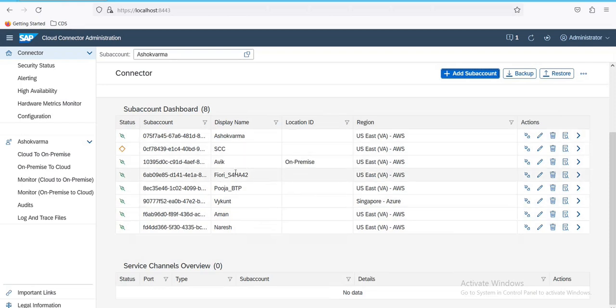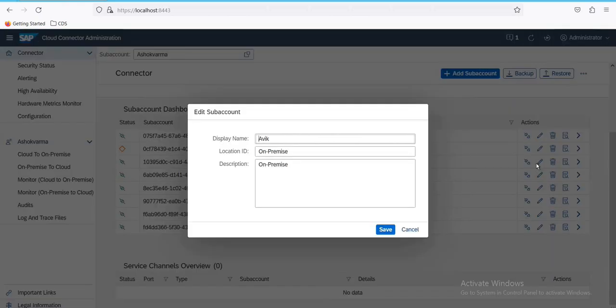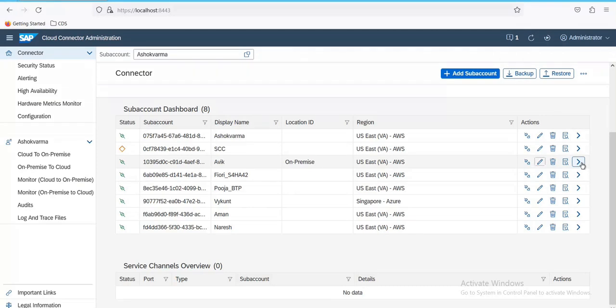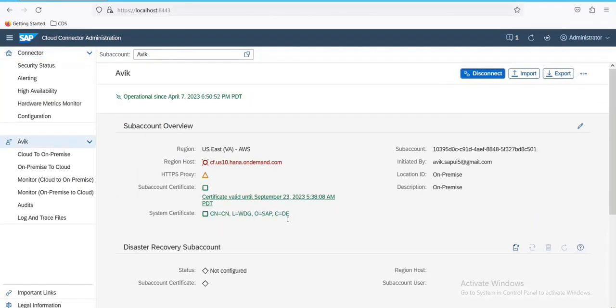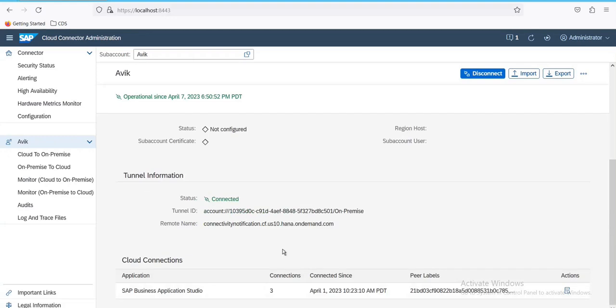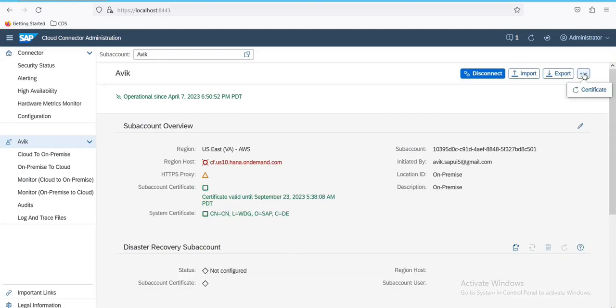Likewise, I have already added my sub account. You can see the sub account details here. This is the sub account which I have added, and I'll just click on edit. You can see the display name, location ID and all. Location ID description is optional. I think there is an option through which you can edit all the details. See, already this is operational and it was connected April 7. It's giving yesterday's date and time. I think that's fine.